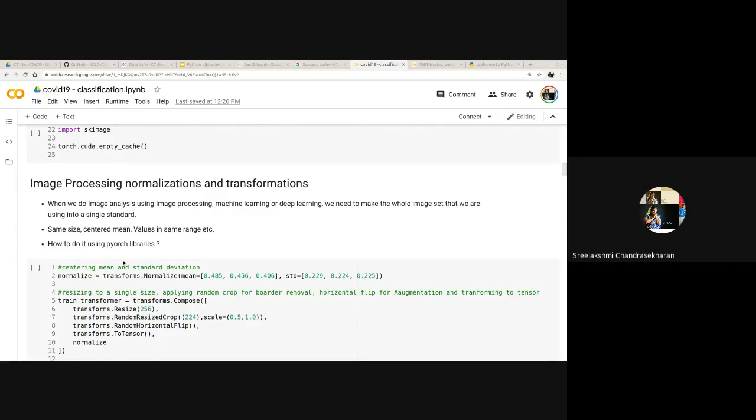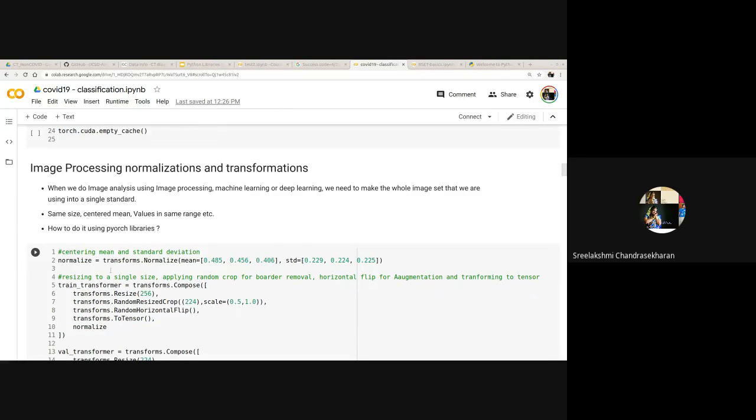For that, we are using the PyTorch torchvision library's transforms function. First, we'll normalize the data into a centered mean. The mean values and the standard deviation that I have given are the average mean of the entire data set and the average standard deviation of the entire data set. We will bring all the images to the centered mean, and then we will perform a resizing operation.